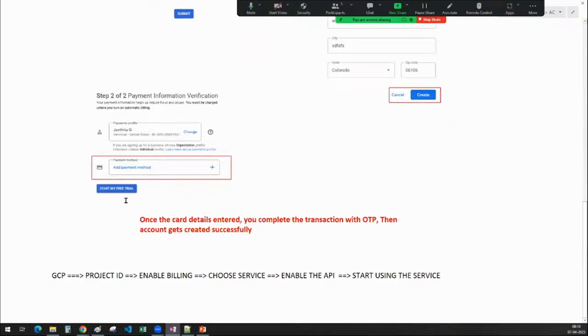That's it, guys. Once you have entered your payment details, a page opens for the transaction of that payment. That transaction debits only 2 rupees, guys. Once that transaction is successful, your account with the free trial status is created. So it is a very simple thing, guys. Only 2 steps. First step is very simple. In the second step, you have to enter your card details and complete the transaction. Once the transaction is completed successfully, your account will be created with a free trial status of 300 credits.